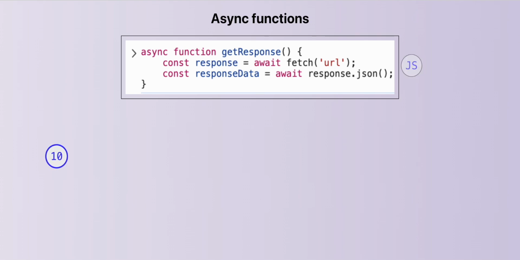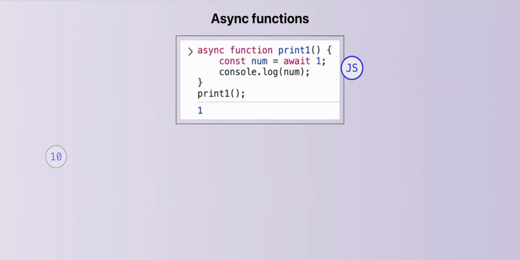Can I use await before non-promise objects? Yes, if it is a non-thenable object, then the expression's own value is returned. Here, await is used before primitive value 1. The value 1 is returned by await.